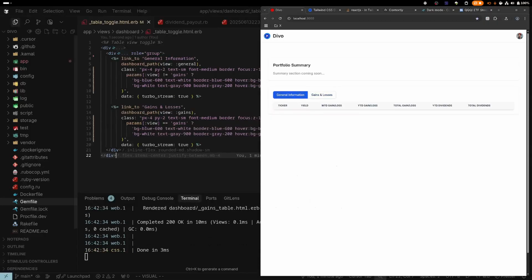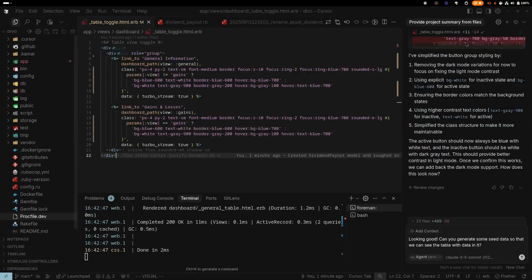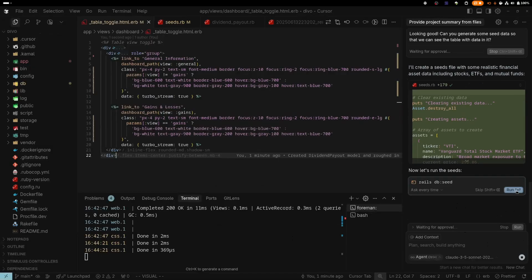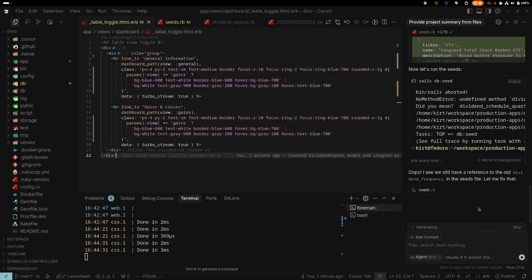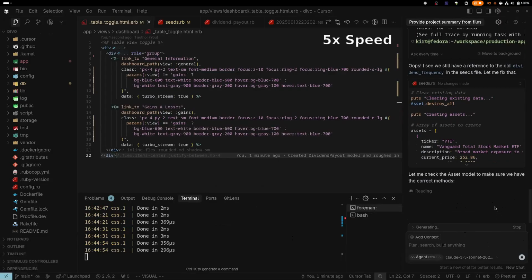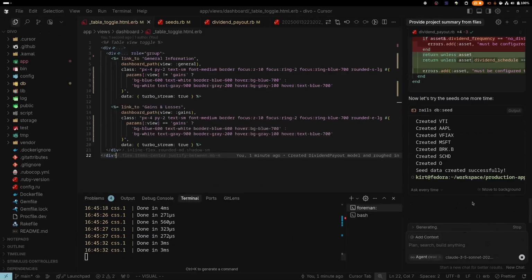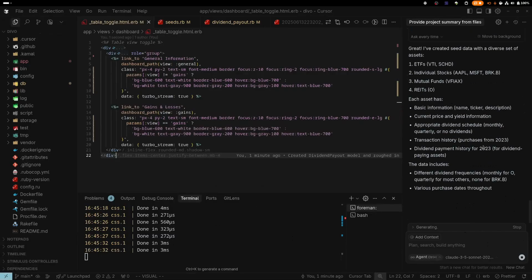Okay, that looks better. Now I'm going to ask Claude to generate some seed data so that we can see what the table looks like with data in it. Now we're going to run the seeds. See, it's nice to be able to run these commands right inside of the chat window because then if there's an error, Claude picks it up and works on it without me having to copy and paste and reprompt. And the third time was the charm. We now have some seed data.